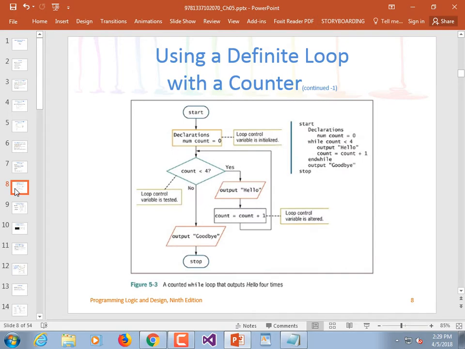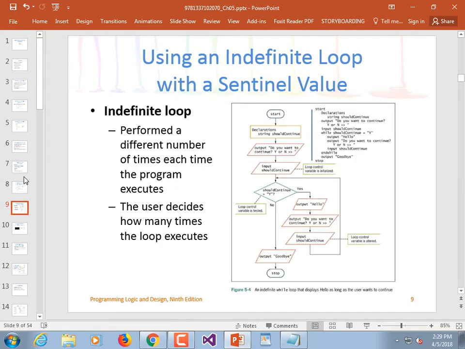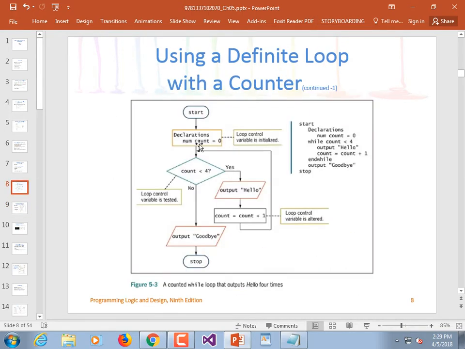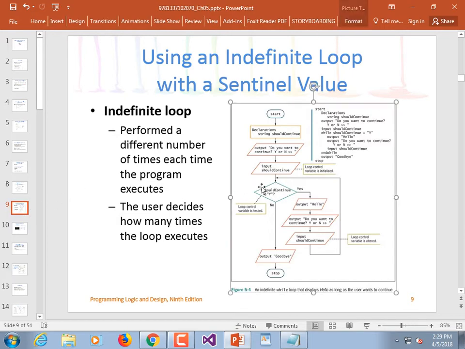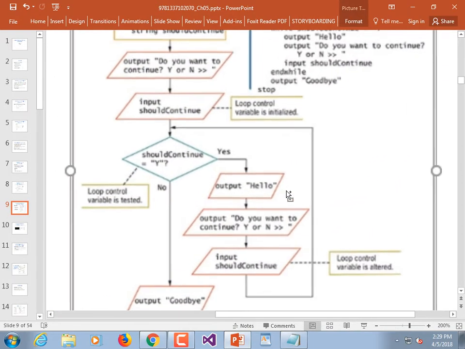Alrighty. I've already talked about a definite loop with a counter. You initialize your counter, and then you have your while. And then something updates, alters, or a sentinel. How about that for something that's easy to read for y'all?